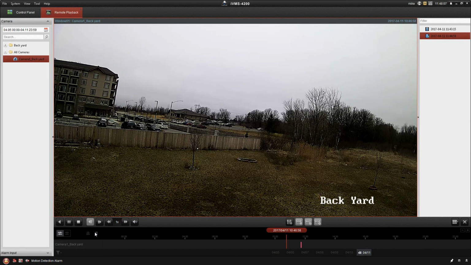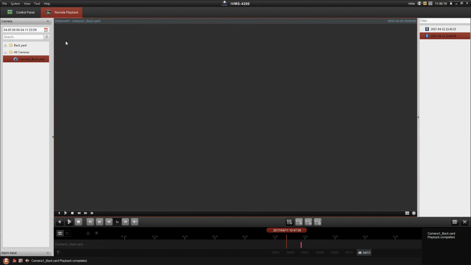Now, not much to it. It gives you the ability, if you're in, say, the 9 view, to drag your all cameras group over and view all 9 cameras at the same time, see what's going on. I've only got one, so unfortunately I can't show you that here today.